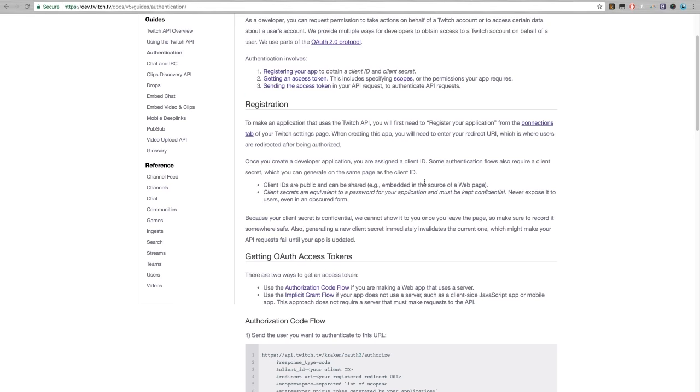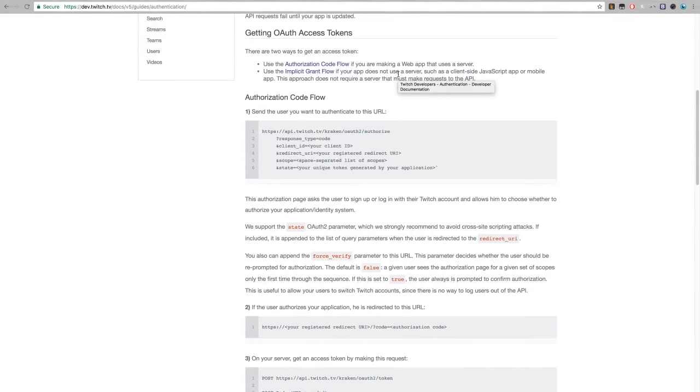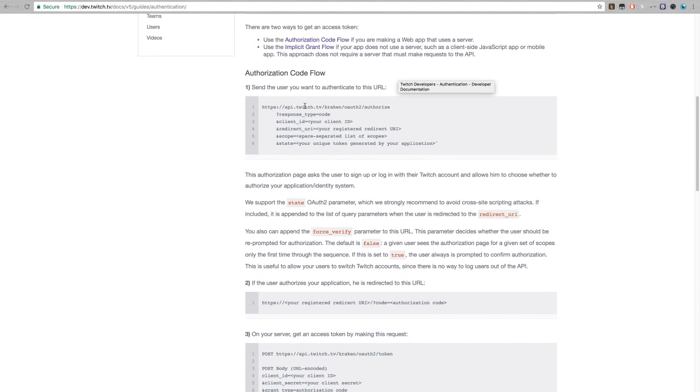We are going to have an S3 static web page. Or actually, we might have an application like an Elastic Beanstalk or something. So we'll have a web app that's going to have a login with Twitch button. And what that's going to do is make the OAuth call out to Twitch and grab a token. And this is OAuth 2.0, unless I'm mistaken.